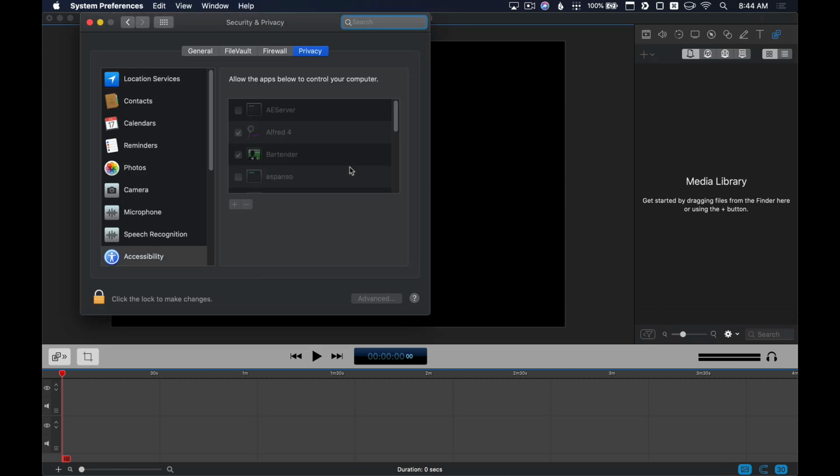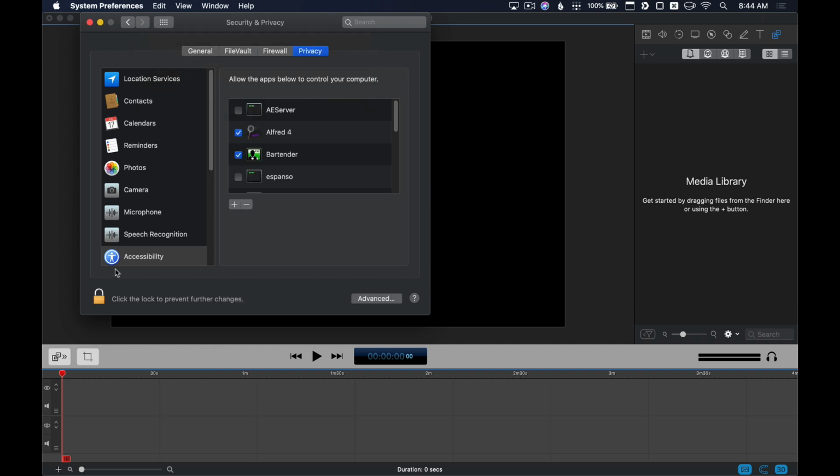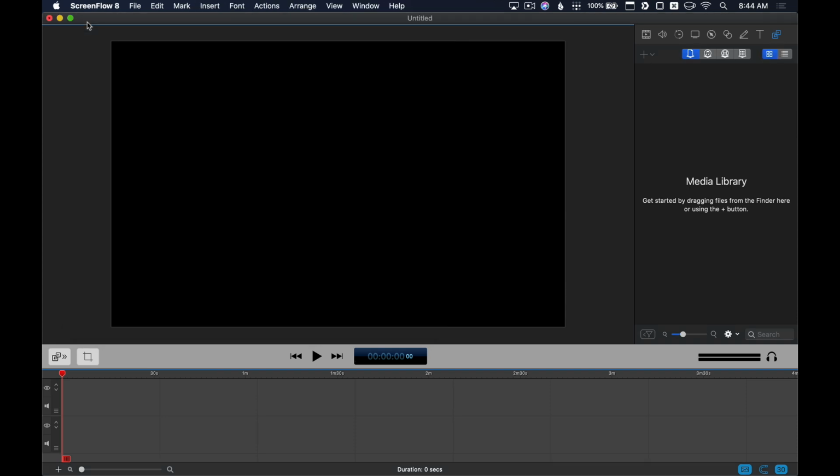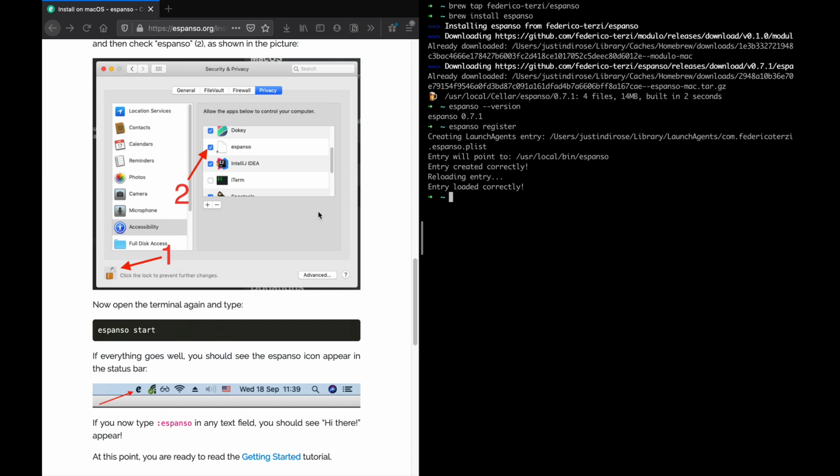And you're going to see all the behind the scenes stuff here. I'm going to log in. And then all you got to do is click the checkbox next to Espanso under accessibility. What that does is it allows Espanso to access special APIs on macOS so that it can actually perform the text expansion.